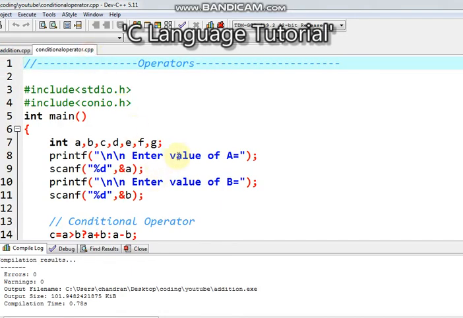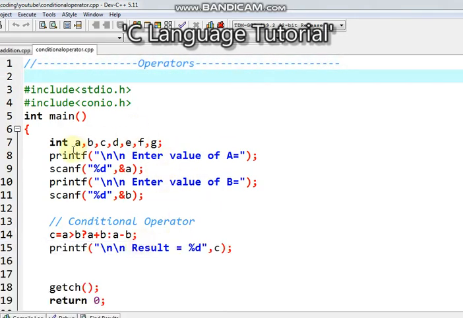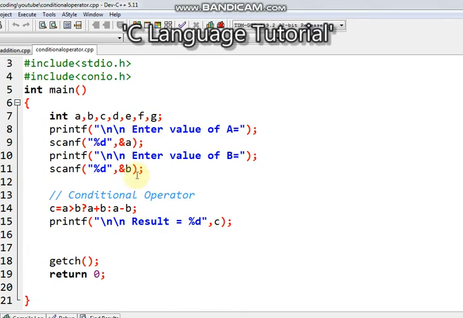So here is the conditional operator. We have taken a few variables A and B. We are entering the values of A and B from the user. Conditional operator is applied. Is A greater than B? If A is greater than B, we will perform A plus B. Otherwise, we will perform A minus B. This is the true part and this is the false part. That is, the left side of the colon will be true and the right side of the colon will be false. Now let's compile and run the program.